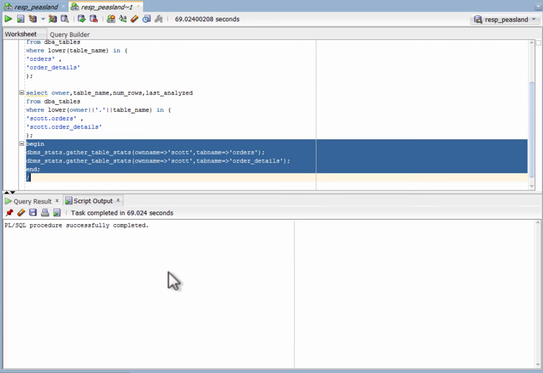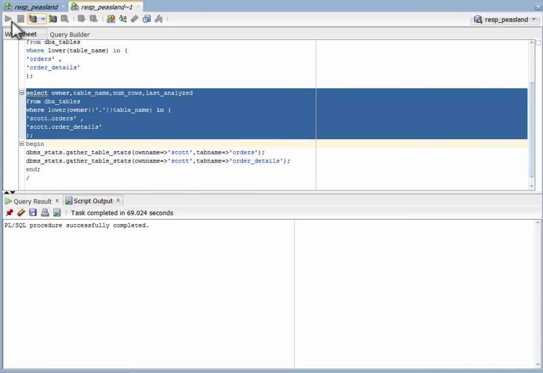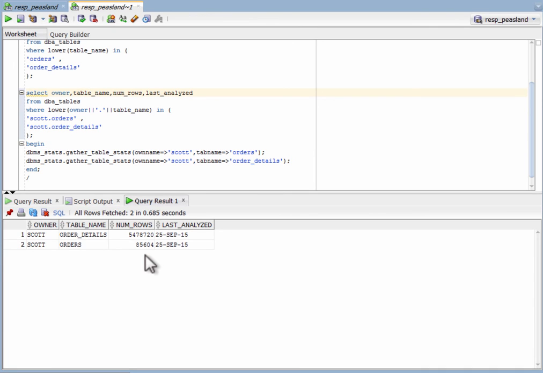Okay, and by the magic of editing, what was a few seconds for you was 69 seconds for me. So it did take a while, and if I'm taking 69 seconds to gather table stats on just these two tables, they must be sizable, or at least one of them must be. So I'm going to go back to this statement that I had run before and execute that statement. And we can see that the order details table actually has 5.4 million rows.